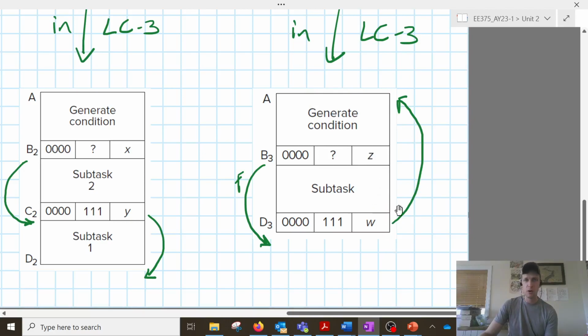So again, Z and W are lengths of instruction, the number of instructions that we're skipping. In this case, Z, we're skipping over the subtask plus this branch instruction. So the total number of instructions here is the value in Z. W here has to be a negative value equal to the number of instructions in the subtask plus this branch instruction plus the generate condition. So that would hopefully take us all the way back to the top here.